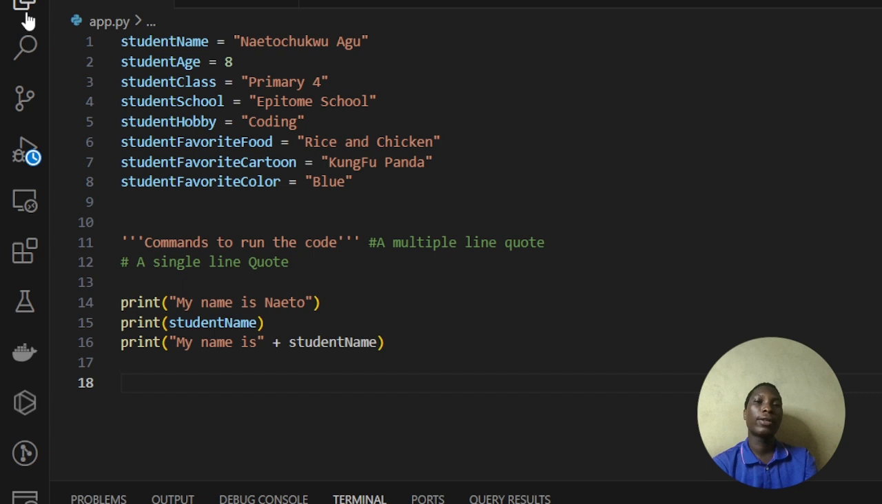Okay. So yeah, we have data types. Data types in Python. Okay.